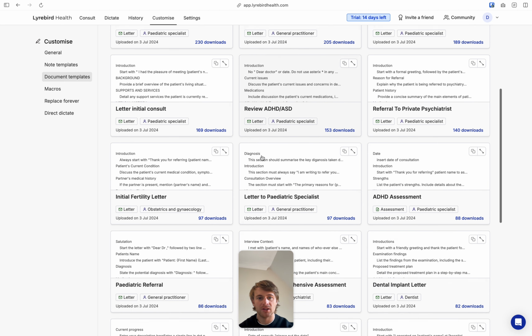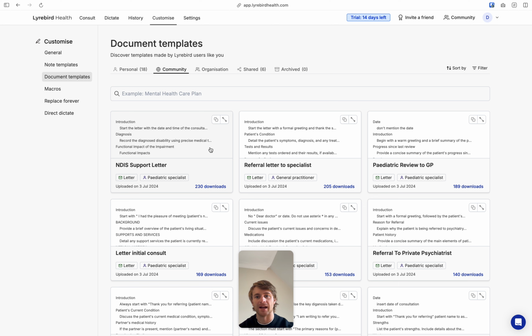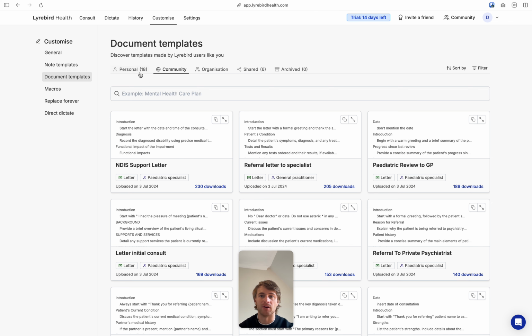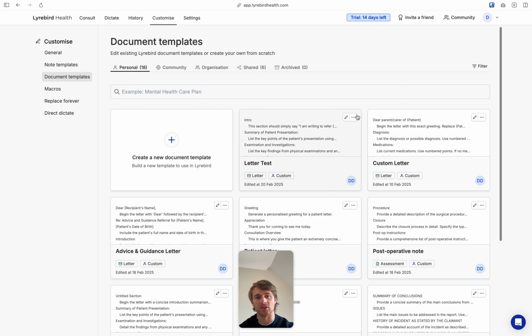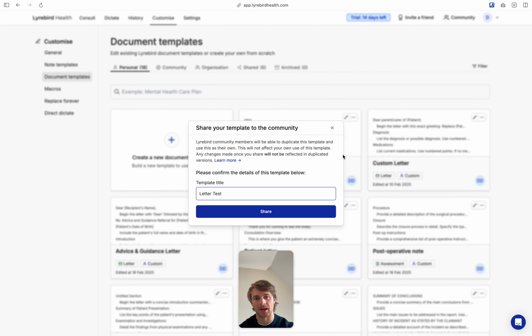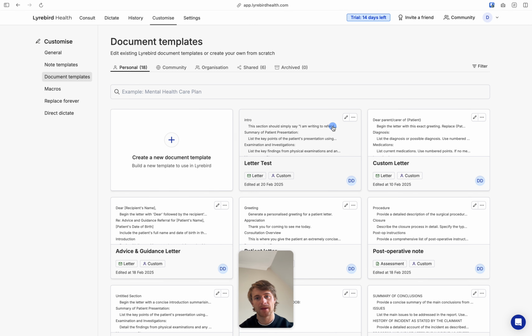You can go in, search through the options in there, and add it to your account just by clicking on it, testing it out, and then clicking add to your account. If you want to add your own document to the community, you just go into your documents, click the three dots, then click share to community. You're going to change the name, and then you're going to share it.